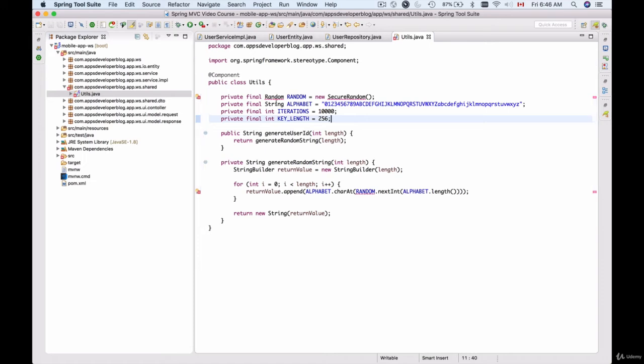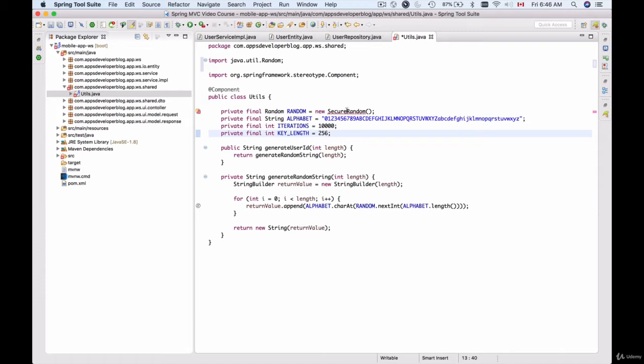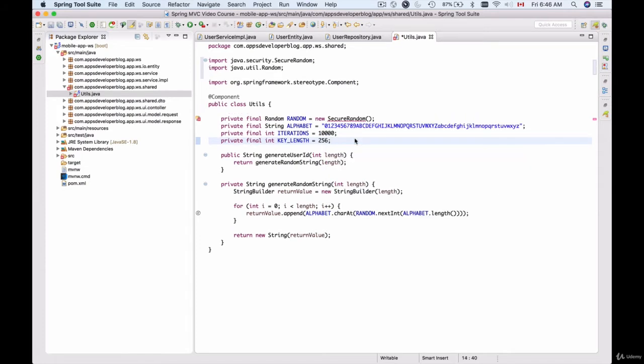Okay, so what it does, let's import this Random and SecureRandom. So we have defined a public function, which is called generateUserId. And this function will accept a method argument, which is going to be an integer value of how long we want the public user ID to be. We can generate a user ID 10 characters long or 15 characters long, or if you want to make it very secure, like 30 characters long or even 50 characters long.